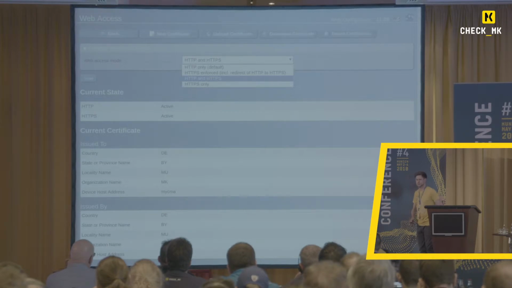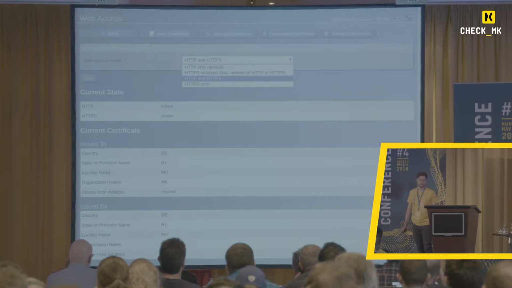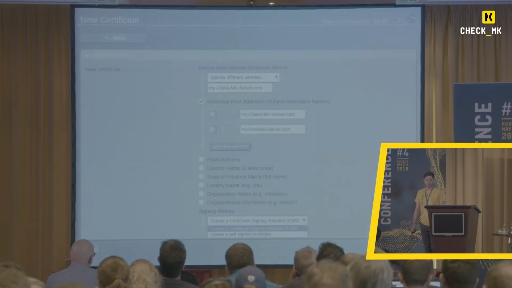That is useful, well, not very useful when it comes to security, but it is useful if I want to import my certificate to just try it out and then just access it optionally on HTTP. Because if I only go to HTTPS only and there's an error in my certificate, I'm going to lock myself out as soon as I click on save. So I really can't win in that case. So in order to test it, it makes a lot of sense. Other than that, HTTPS only or HTTPS enforced.